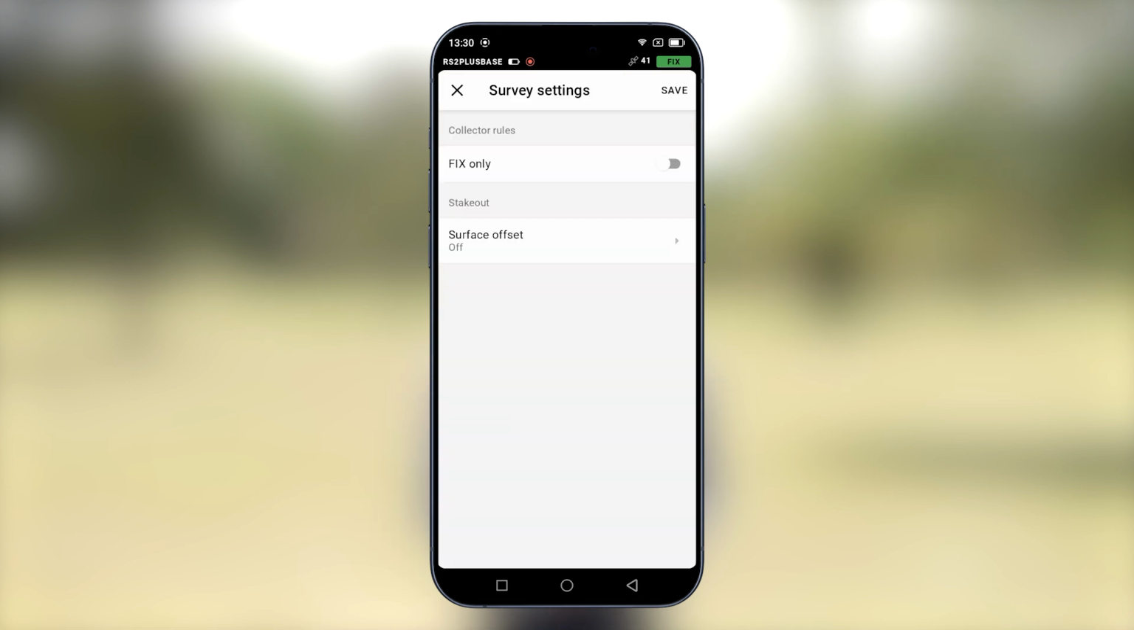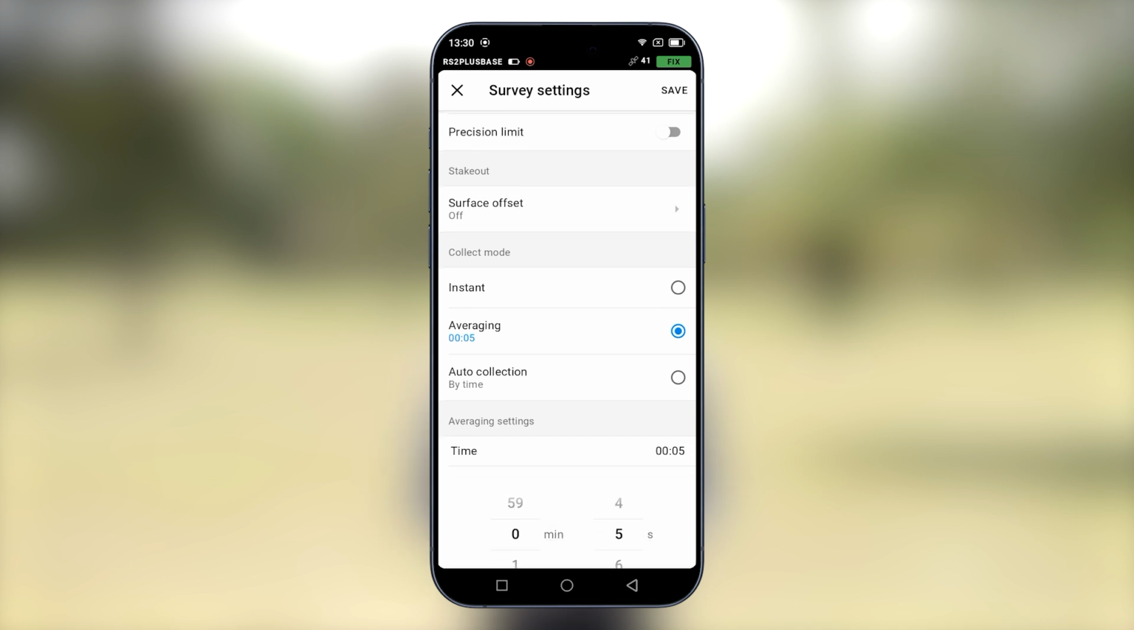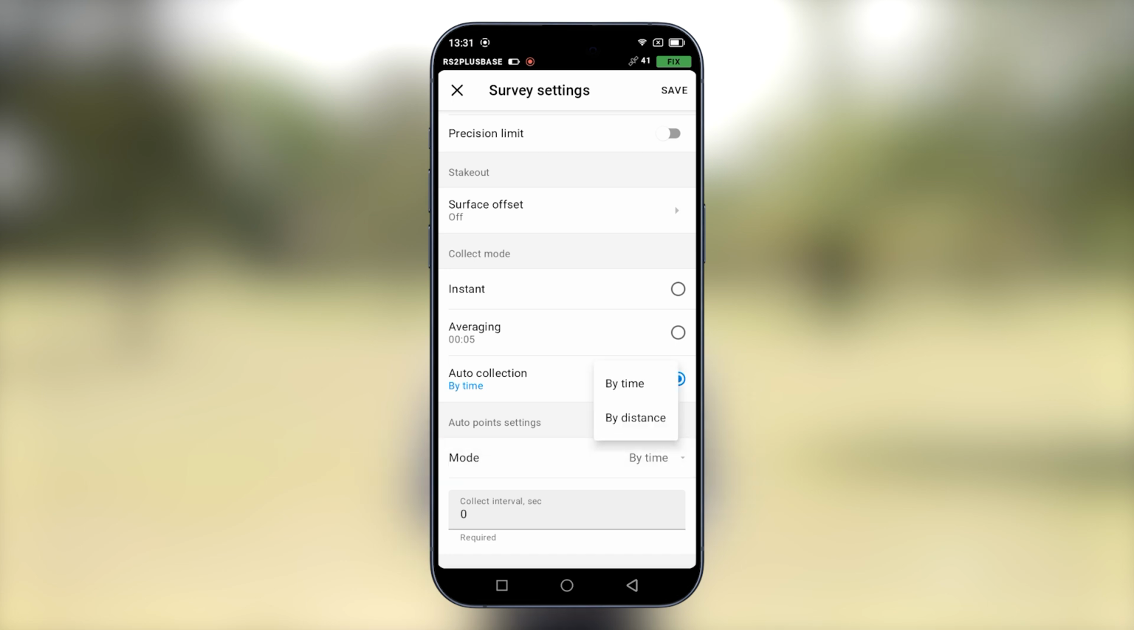Let's look at the third option. The third option is auto collection. For auto collection, you've got two modes. You've got by time and you also have by distance. This is normally applicable when you have a long topographical survey that you need to do. You will normally mount your GNSS receiver or your rover on a vehicle. Then you will set it using the mode that you'll prefer.